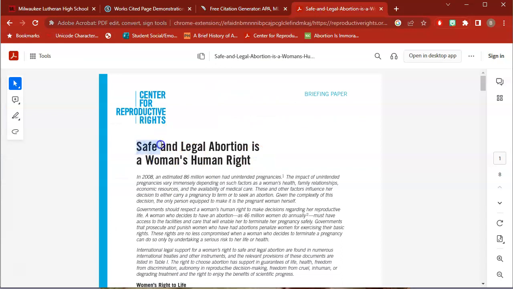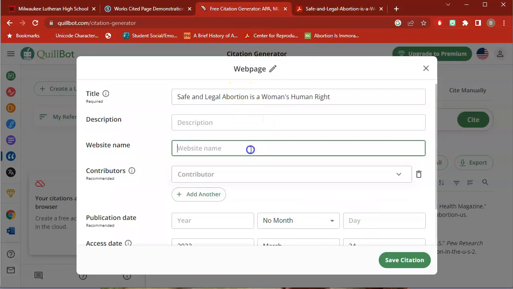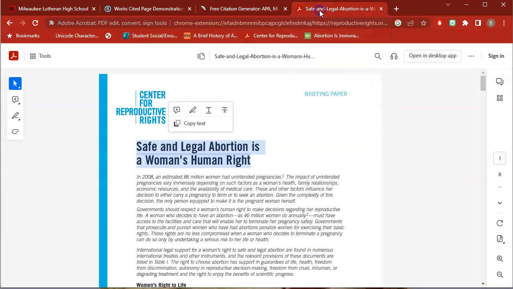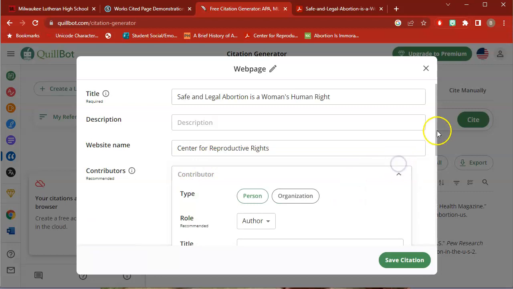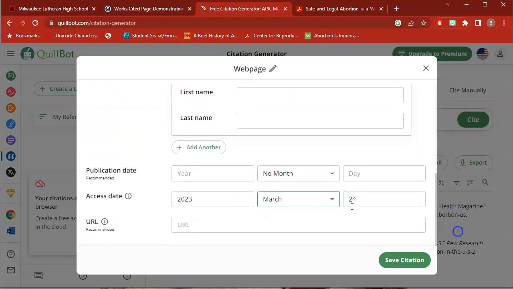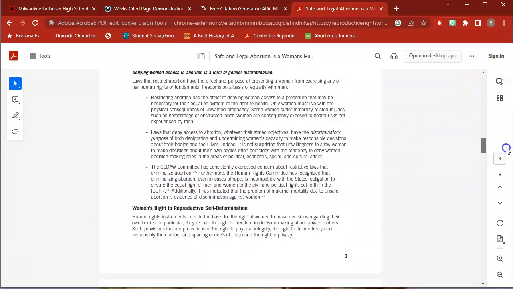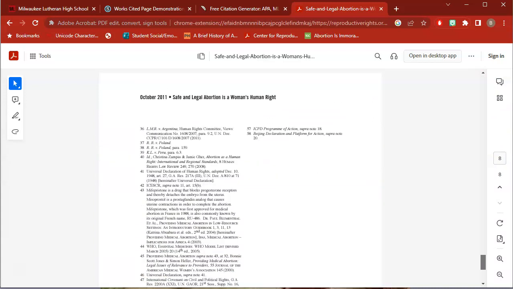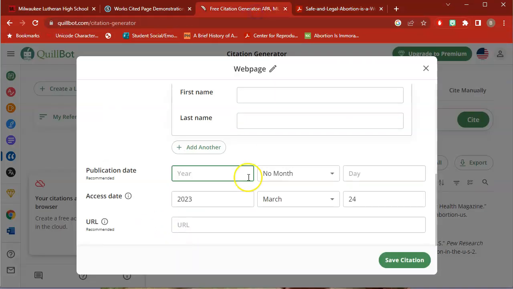And now I can just start copy pasting stuff. There we go. Website name. Now this is not the URL, it's just Center for Reproductive Rights. I know there's no contributor for this one. Publication date I'll look for. I don't know if there is one. I do have a month and a year, so that's all I really need there. October 2011.